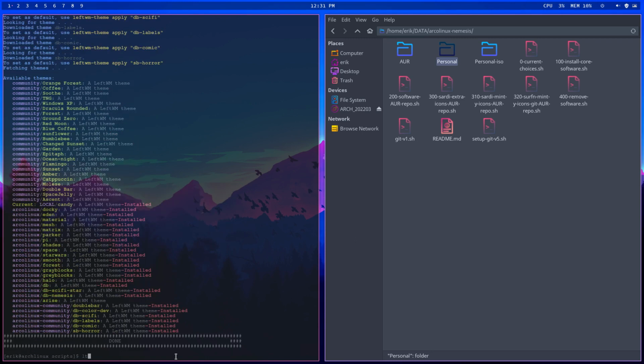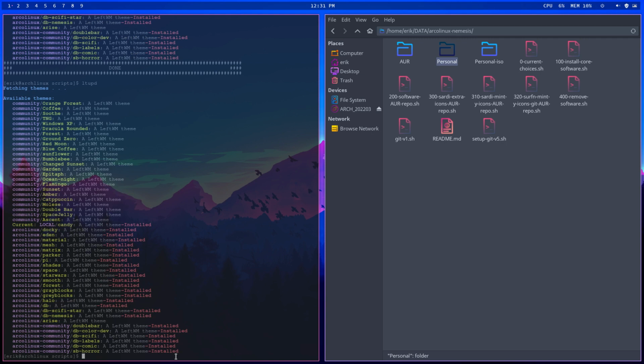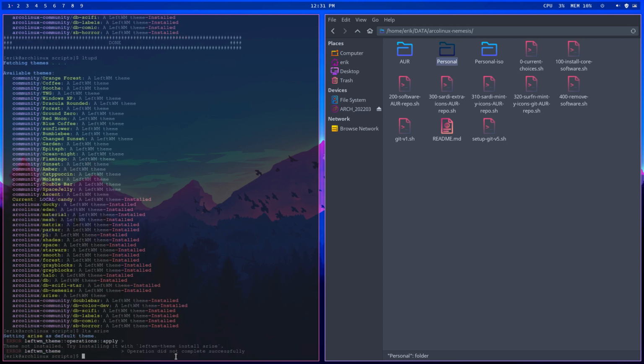So LT update, basically that's what you see here. That's what I start with. Then LTI install one of them and apply Arise. And then you see, try installing Arise. Operation did not complete successfully. And you read, right? LTA. Oh yeah, true. So this line here is on GitHub, but not yet in the package. So I need to build the package.